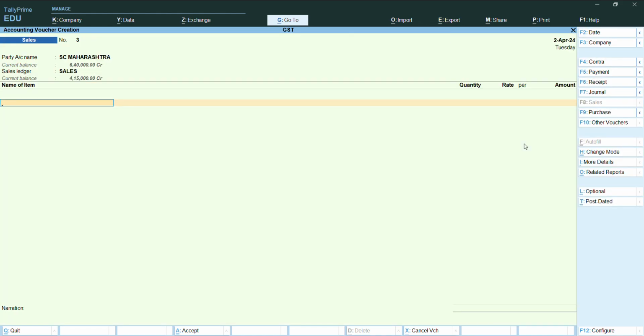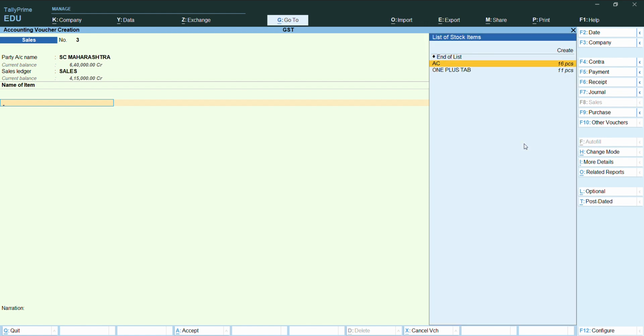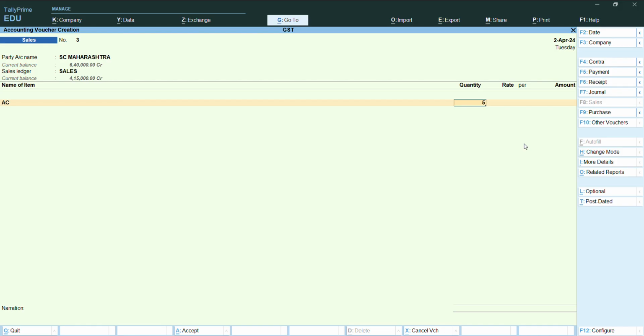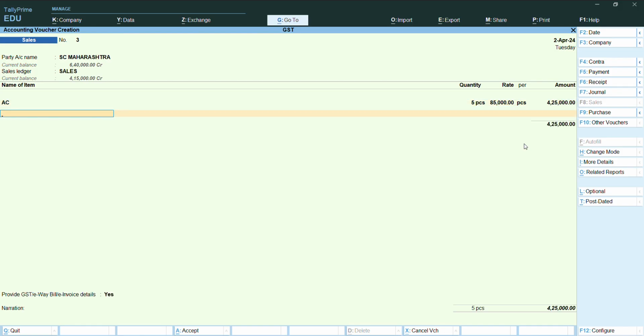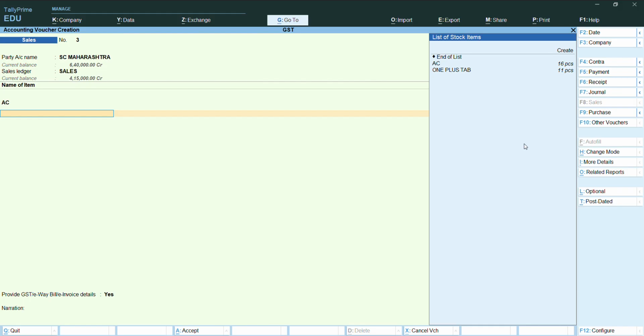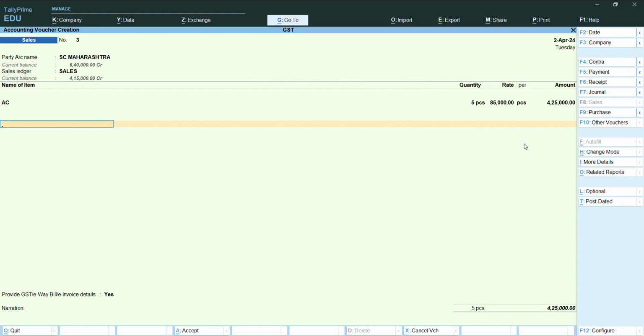Name of item, for seeing the name of item, press spacebar. Then select the name, which is AC. I want to sell 5 AC. The rate is automatically taken, and if I press spacebar here, I just can see the name of items, not the packaging expenses. You can see like this. So I will made it end of list and press enter.